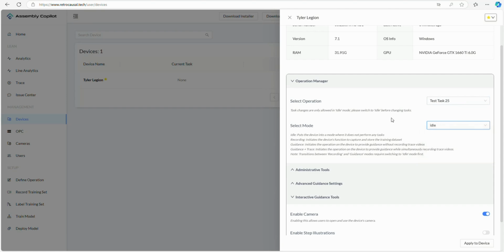And in this case, once you've changed the task, you need to go ahead. I've selected the task I want to run, and I'm going to click on Apply to Device. And as the pop-up here says, once you've clicked on Apply to Device, the model information will be sent to that edge device. Any files, if necessary, will be updated, and then it will be ready and waiting for your next selection. So in this case, I've selected Test Task 25, and it's in idle mode.